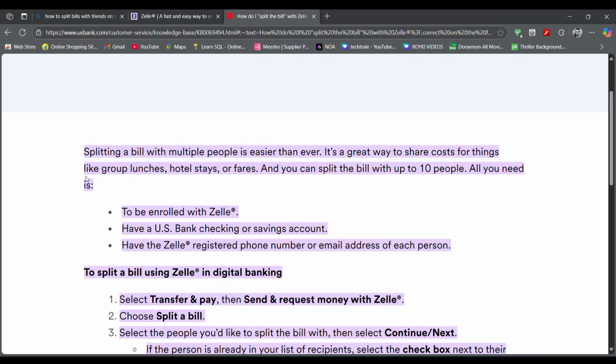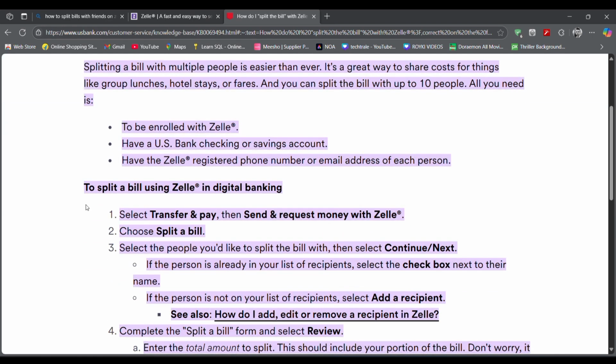Now this is quite easy. To be enrolled with Zelle, have a US bank checking or savings account. This is a must-need for creating a Zelle account here, and have the Zelle registered phone number or email address of each person you want to pay.